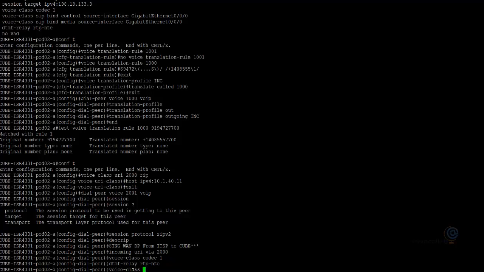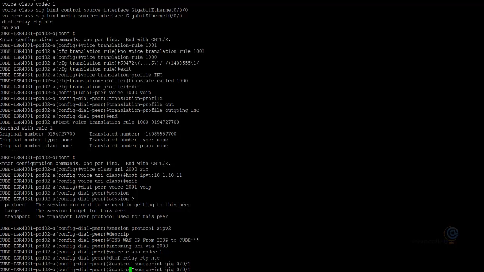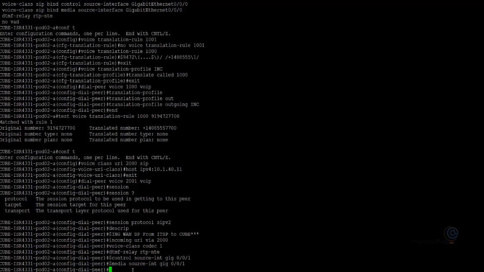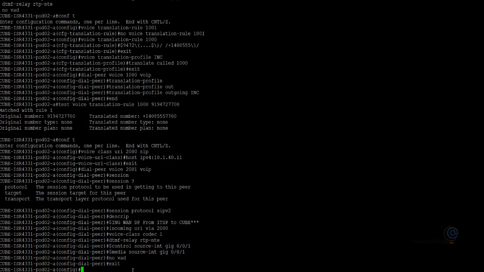And then let's assign the interface for binding. We'll say voice class sip-bind for signaling. So control source-interface gig 0/0/1, and for the media 0/0/1, and then we will say no vad. All right, so now we have a dial peer for an incoming WAN connection.